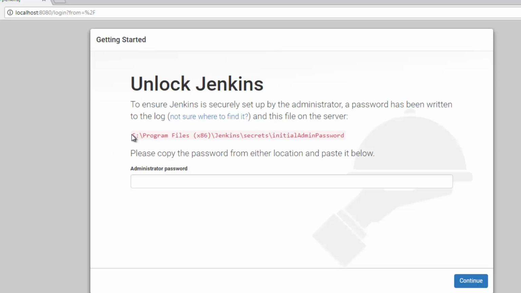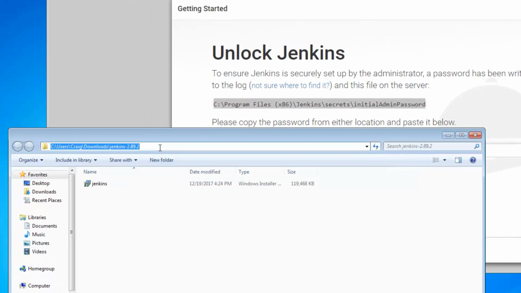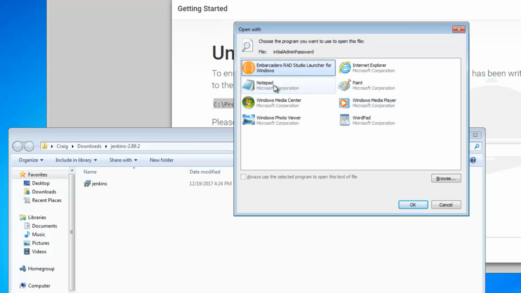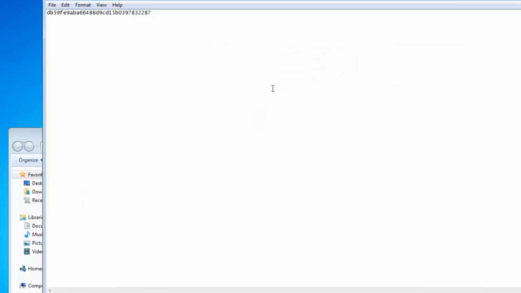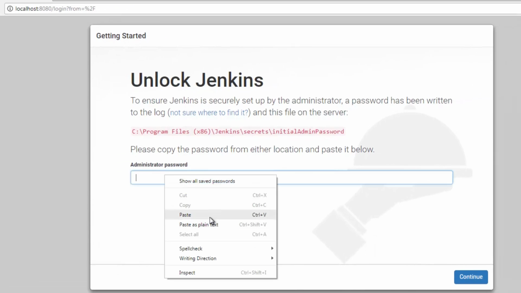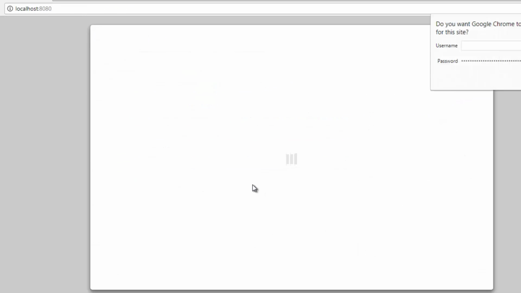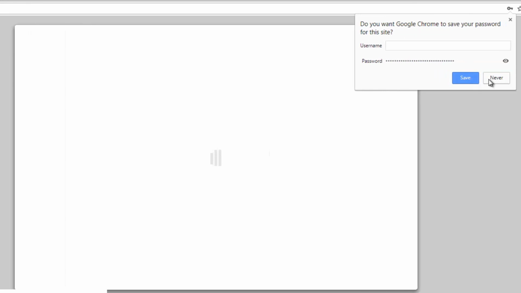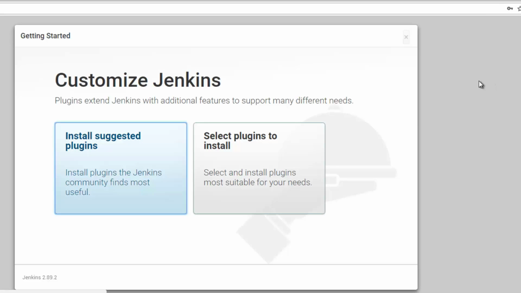Now what this is saying is that in order to unlock this installation, we need to go find this initial password file. So I'm going to take a copy of that, and I'm just going to open up a regular Explorer window, paste it in, and it's going to ask me what I want to use to open the file. Let's just use Notepad, and it gives me this key. So I'm going to take a copy of this key. I'm going to come back to my Jenkins window and paste that in, and that's going to unlock the Jenkins install for us. Now I'm not going to save this password because we will be providing our own admin password for the Jenkins server in a moment, but this logs us in sufficiently that we can install the plugins for Jenkins.